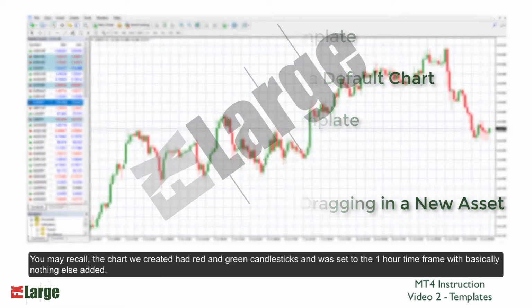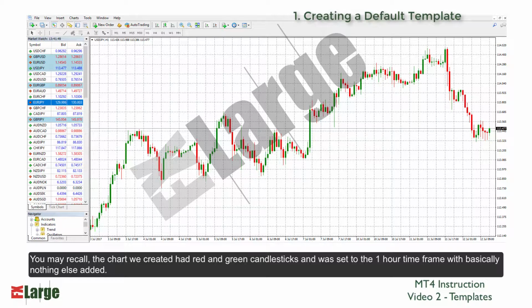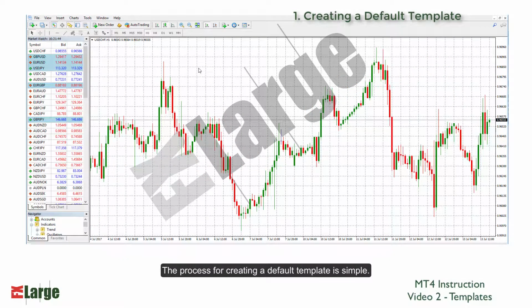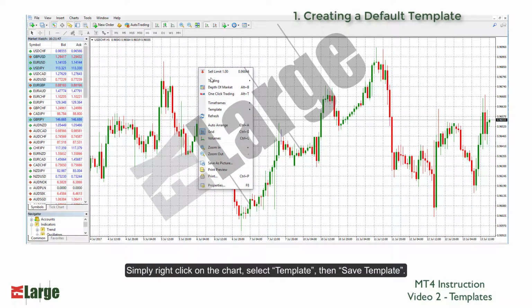You may recall the chart we created had red and green candlesticks and was set to the 1-hour time frame with basically nothing else added. The process for creating a default template is simple. Simply right-click on the chart, select Template, then Save Template.